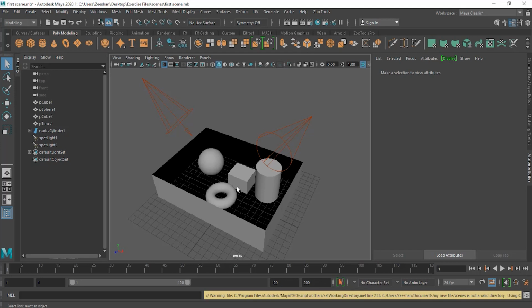Now, in the next part of these basic tutorials of Maya, we will move to manipulation.